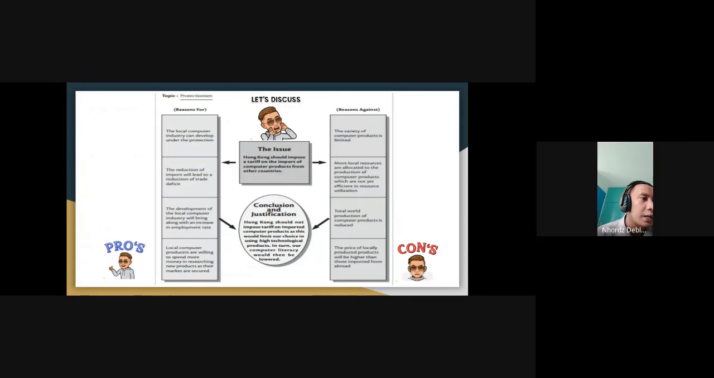Example here are the following. Example, issue is that Hong Kong should impose a tariff on the import of computer products from other countries. What are the pros about the topic? The local computer industry can develop under the protection. That's the pros. While on the cons, the variety of computer products is limited. Okay, that's the weak side. Let's have the strengths and the weaknesses as well. It's like that. Okay, the pros and cons.